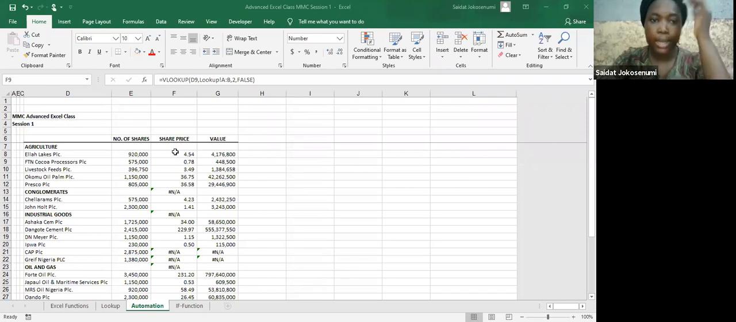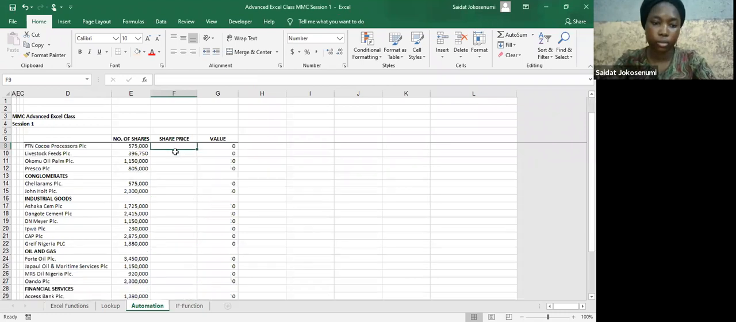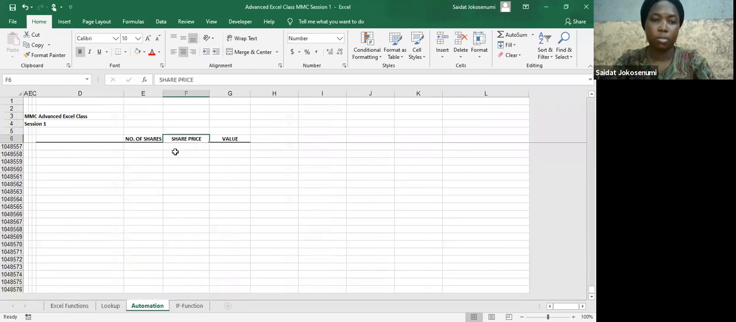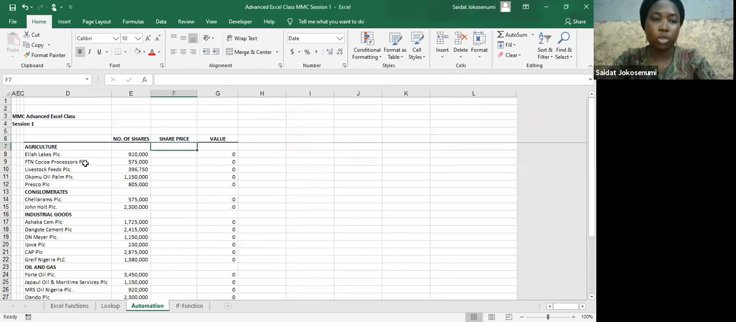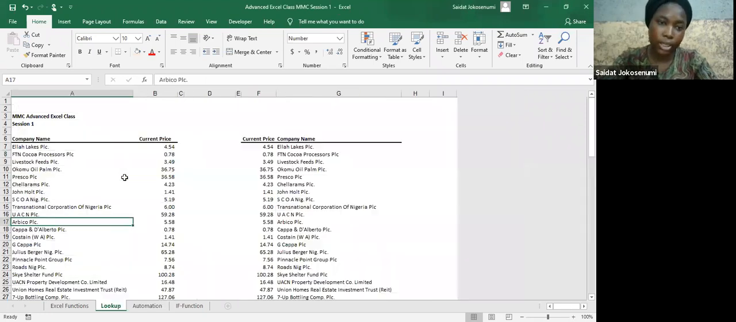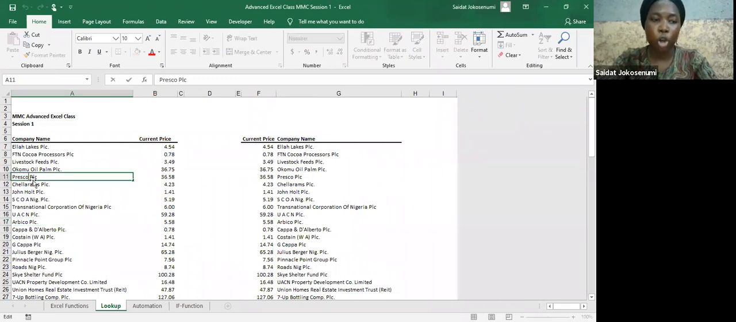Okay. So like I said, the way the VLOOKUP works is, what we want to do is find the share price of these companies that we have listed here in our database, right? And I'm saying that we use the first database. Here we have the company name first before the current price, all right?